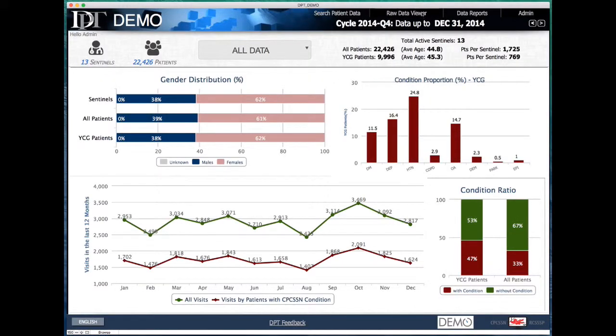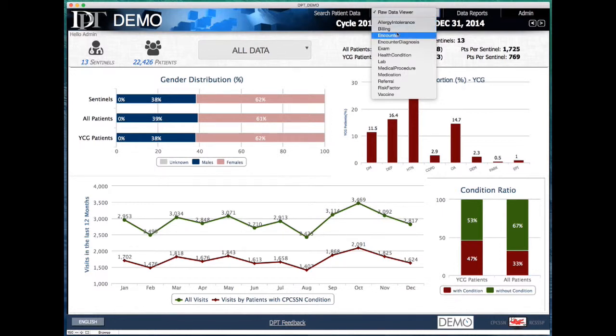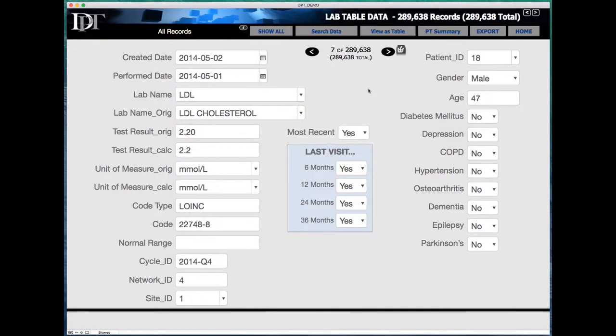The other type of searches you can do are from the raw data viewer. In the raw data viewer, this gives you the option to search allergies, billings, encounters, or schedule data, encounter diagnoses or assessments, exams, health conditions or your problem list, lab, medical procedure, medication, referrals, and vaccines. So we've already done a medication search, so I'm going to search for labs. So it takes me to the lab view.